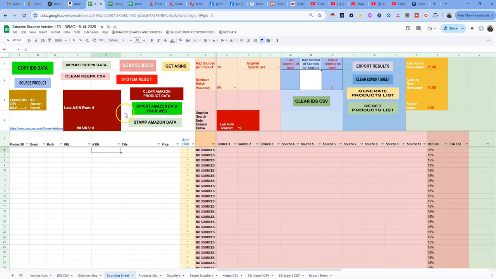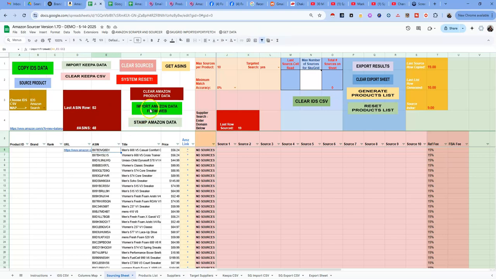And now I will just click on import Amazon data from web. Now import Amazon data from web is essentially a formula, but by clicking this button, it will type that formula for you. So you see equal import from web, A4 meaning the URL, E5 to G5, which are the data elements that we're extracting: ASIN, title, and price.